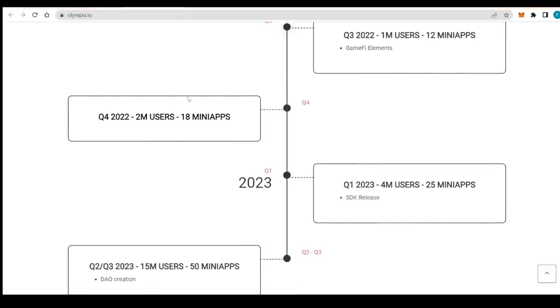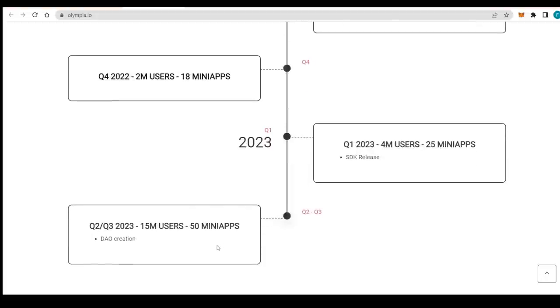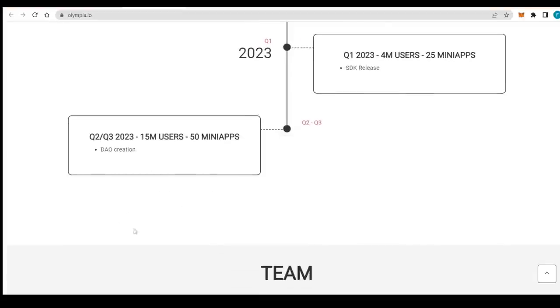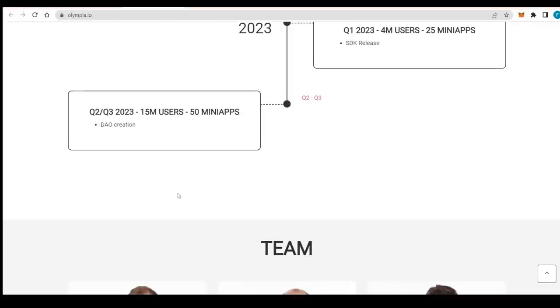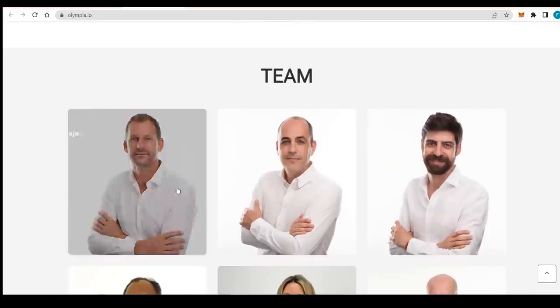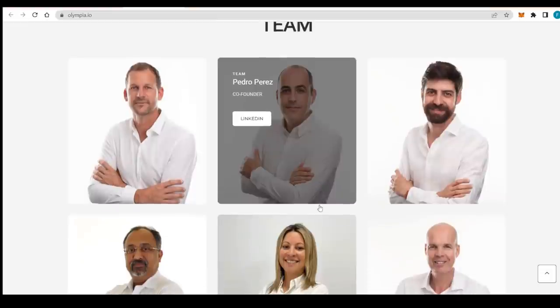Q4, 2 million users, 18 mini apps. Q1 of 2023 at 4 million users and 25 mini apps and SDK release. And lastly, Q2 and 3 2023, 50 million users and 50 mini apps, as well as a DAO creation. So by the end of the next year, it's definitely going to flourish.